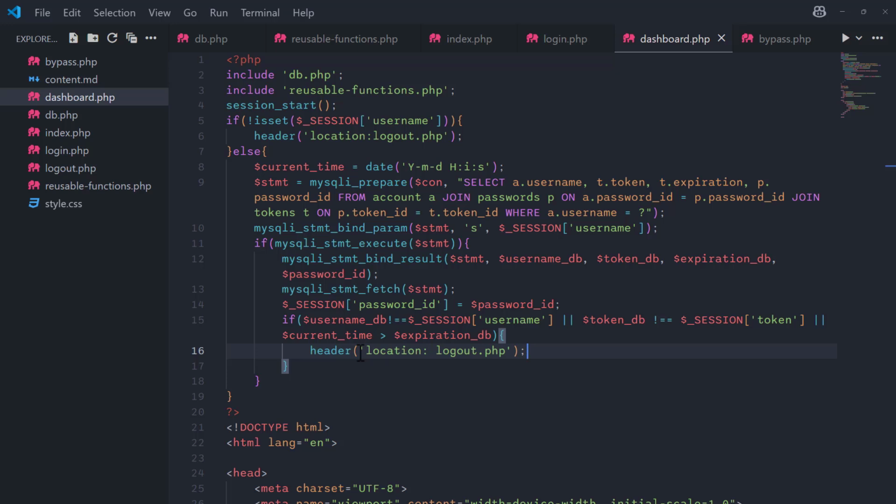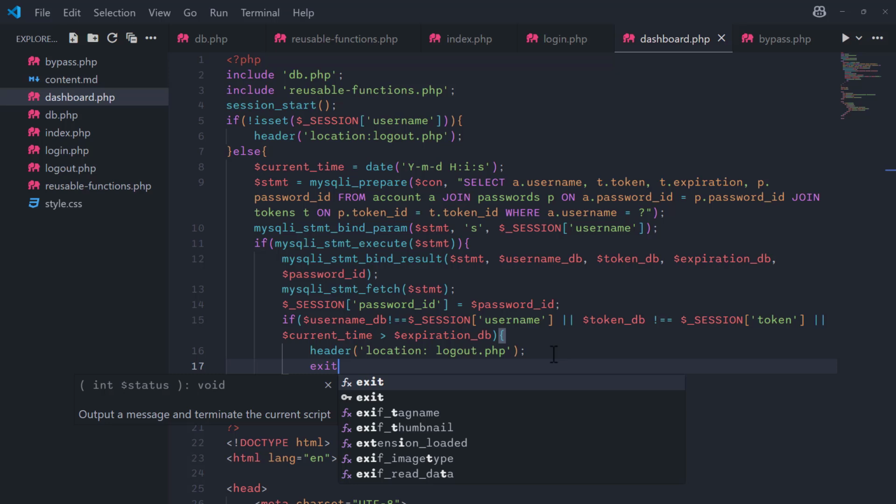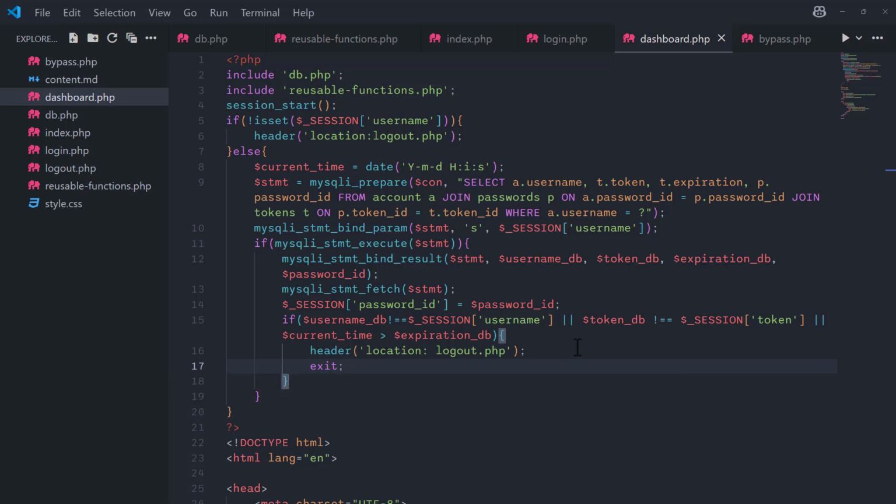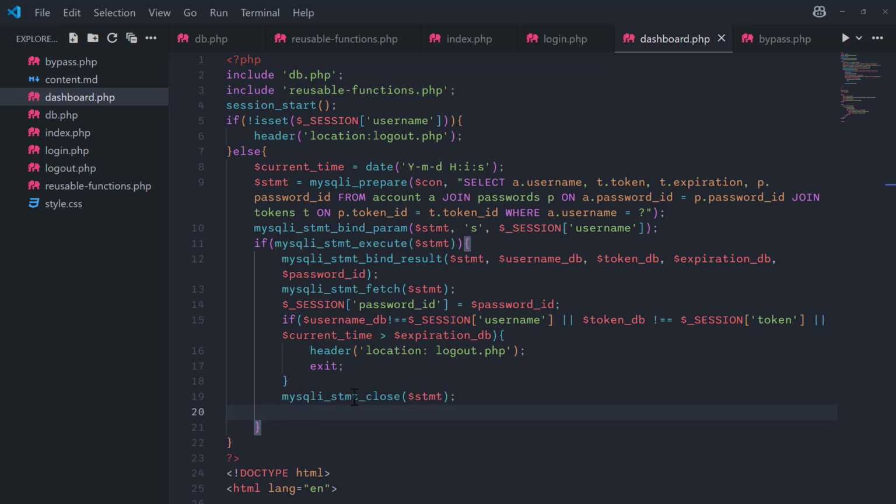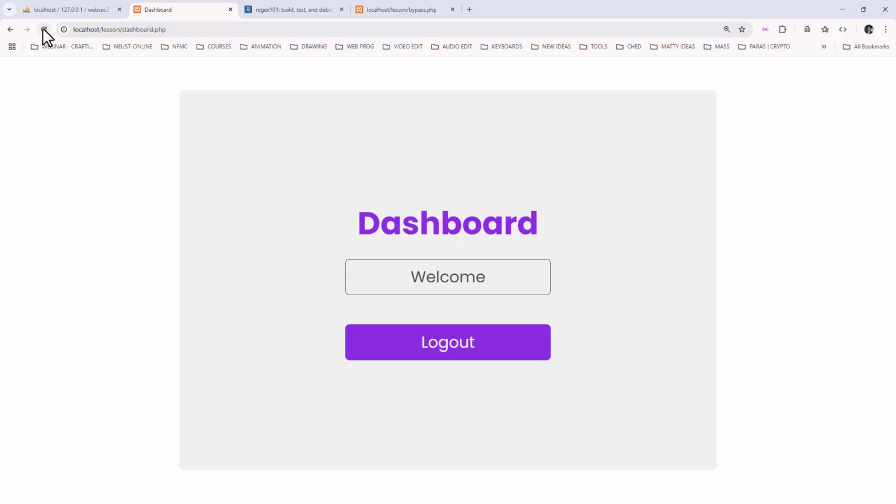And then, of course, especially yung token. And baka expired na yung kanyang session. So, ngayon, after that, we're going to add exit in here also. Okay? Since we do that, prepared statements, so we're going to close that stmt in here. So now, let's try this one.